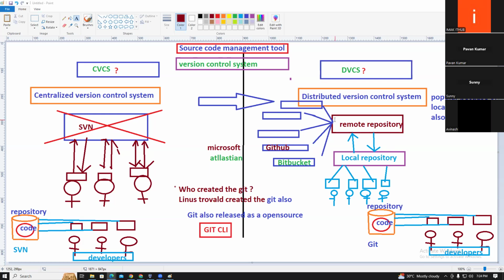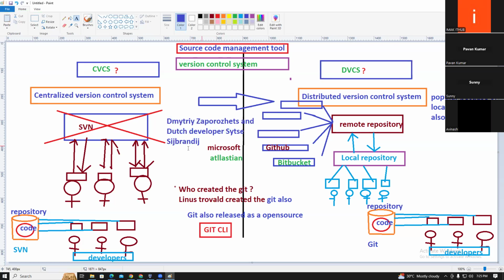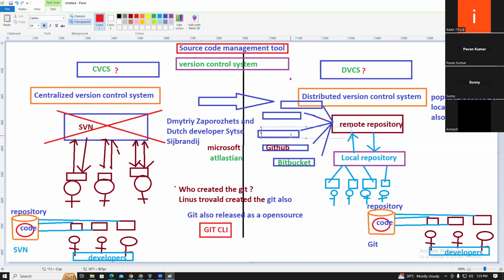Then GitLab. GitLab is open source. It was developed by Dutch developers, these two people, Sytse Sijbrandij and another. So he developed GitLab.